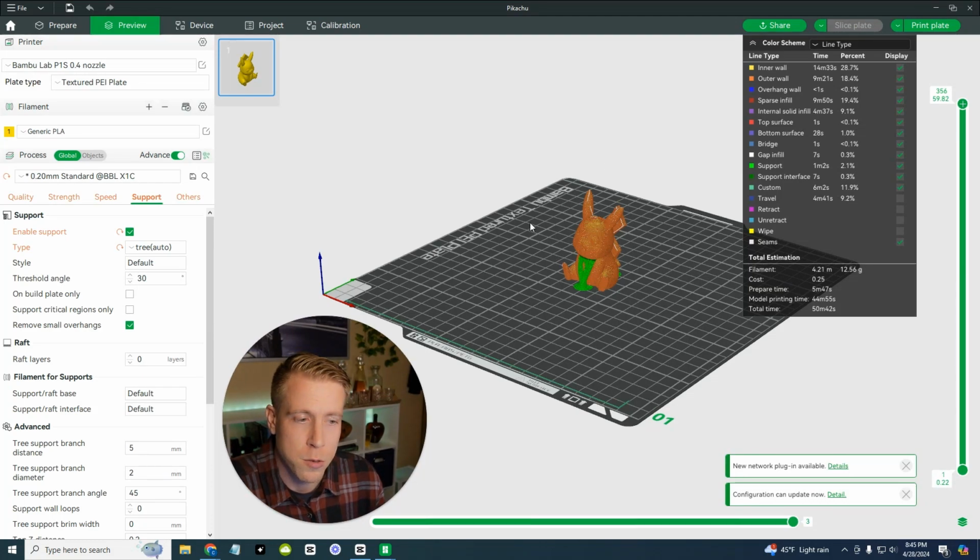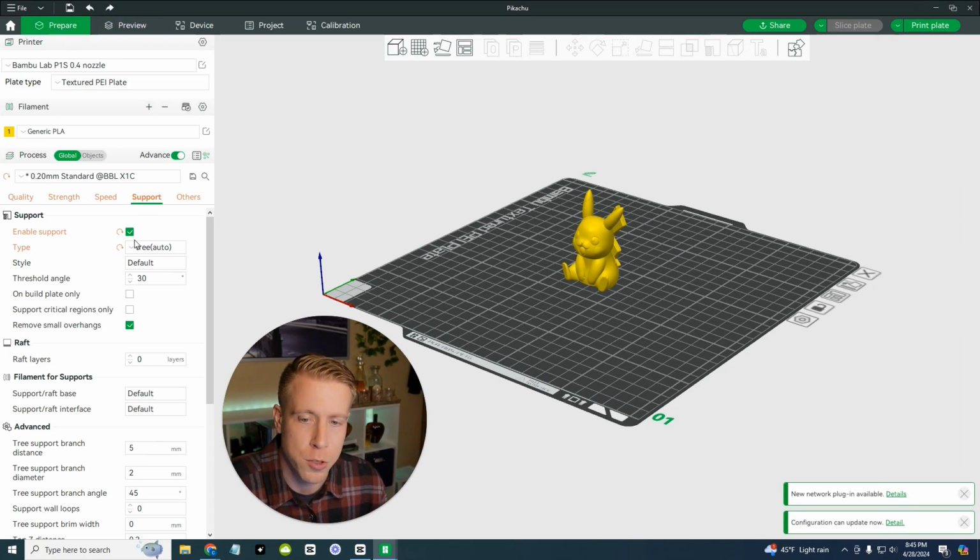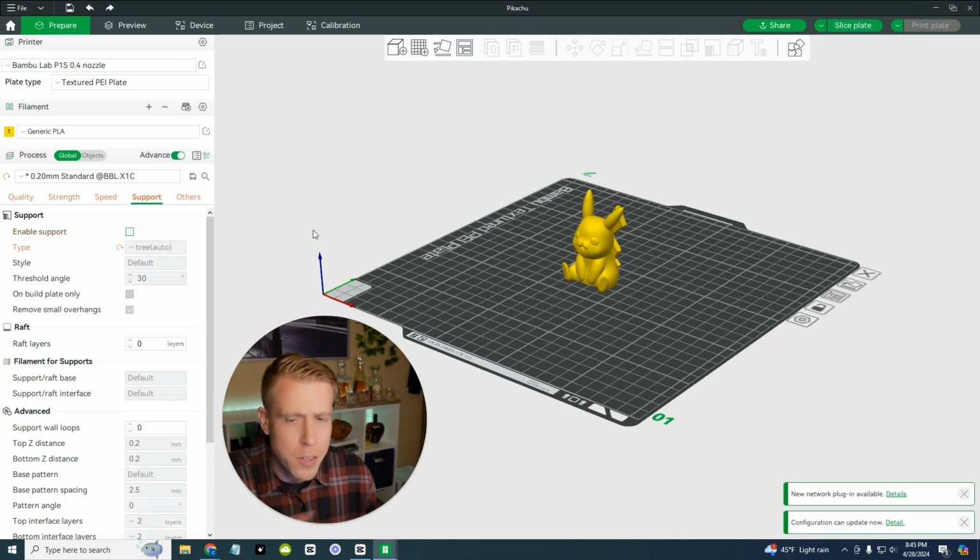We don't need support. So what we're going to do here is go back to the prepare tab and do no support. So I'm going to uncheck this box. And generally, this is all I worry about, the supports. You have selecting your printer, the type of filament, and then the supports, and that's essentially it.